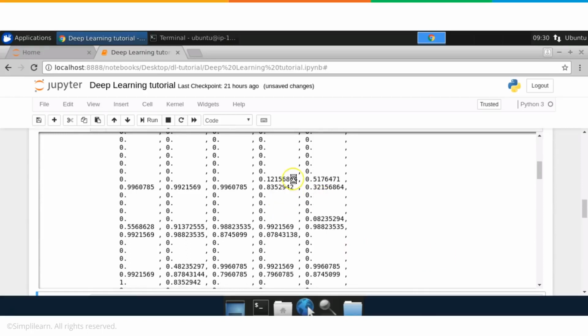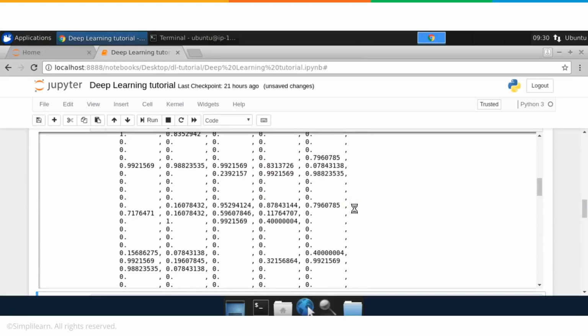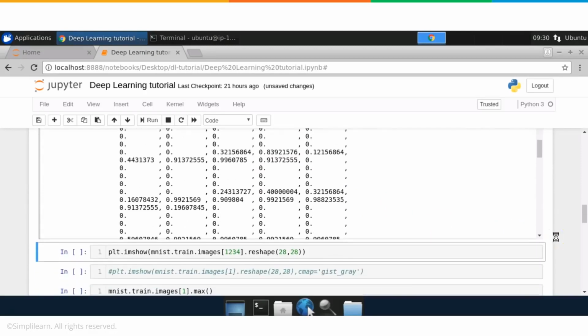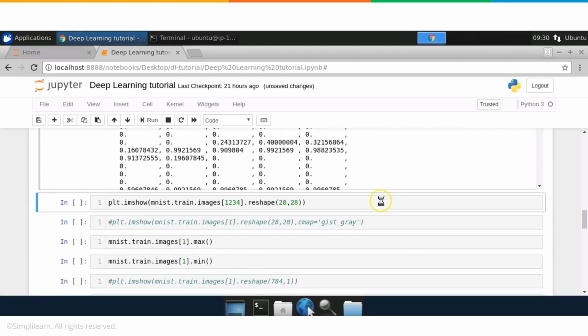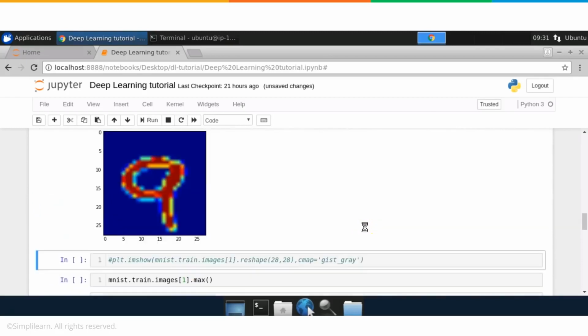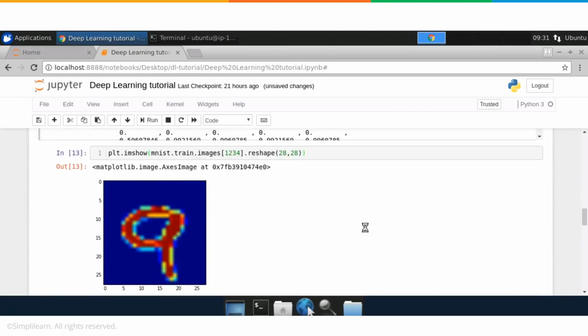But then there are these other values, which are scaled, so their values are between 0 and 1. So certain locations have some values, and other locations have zeros. That is how the data is stored and loaded. If we want to actually see the handwritten image, this is how you view it.